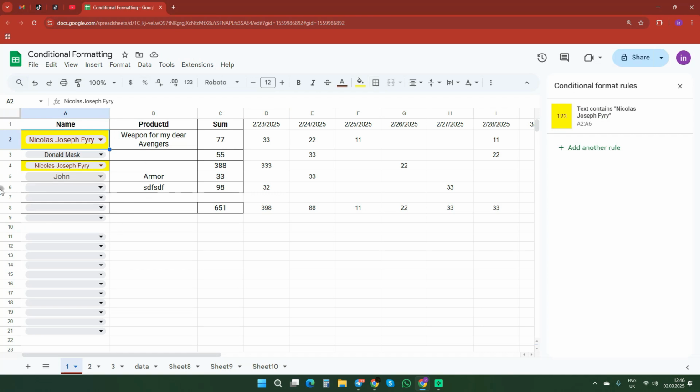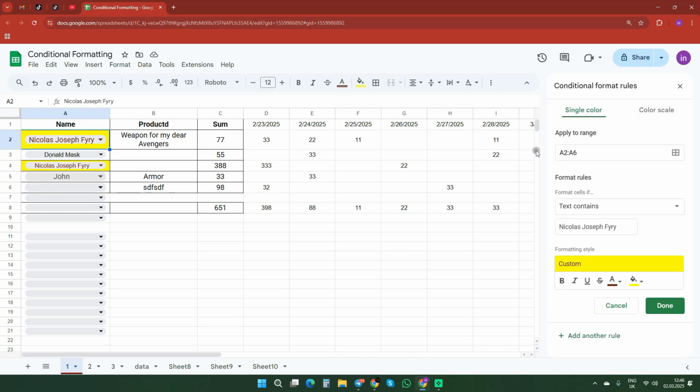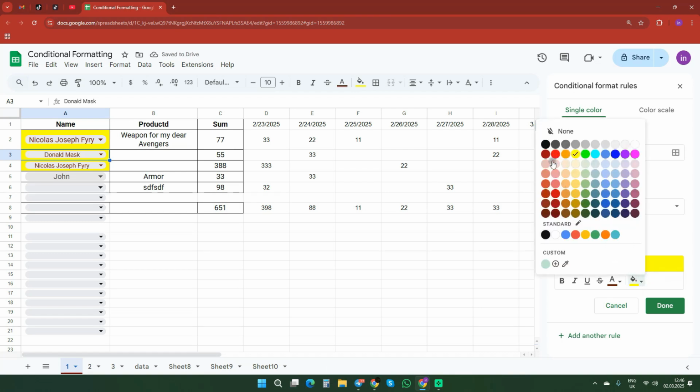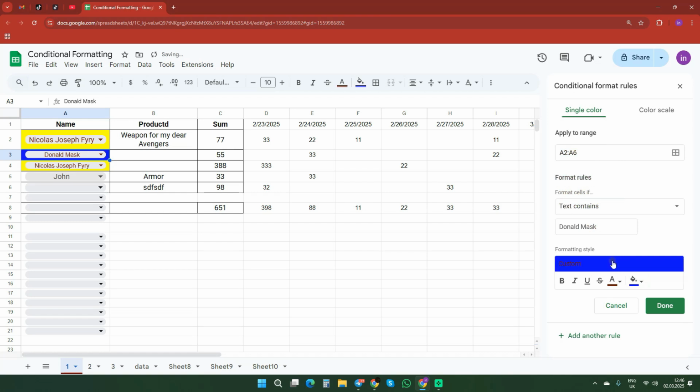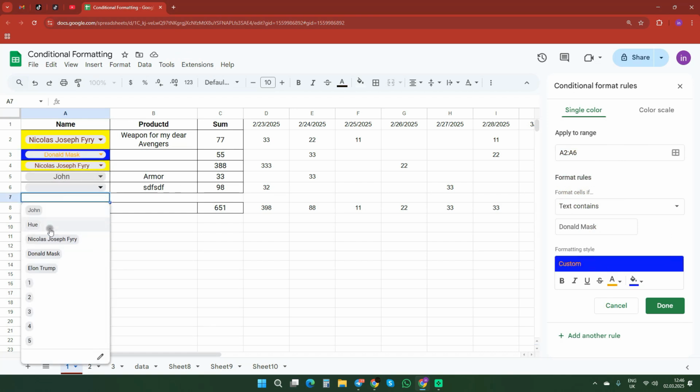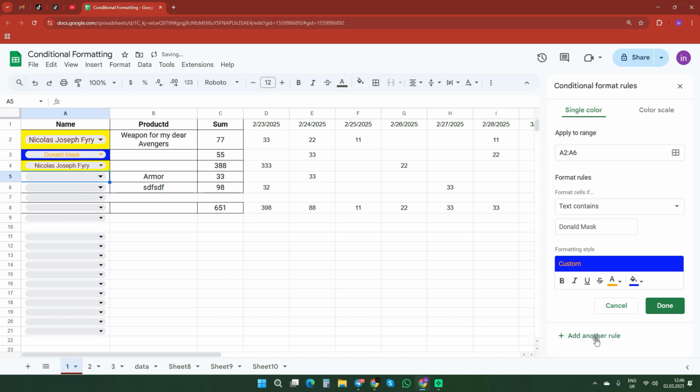Next, I want to add other names. Let's make them with different colors. We can open the same conditional formatting and click Add another row. That will be the next rule. And here, we can set Donald, and for him let's assign a color, something like this. And now wherever we select Donald, it will be highlighted with the specific color we set.